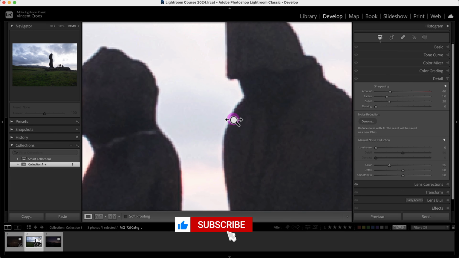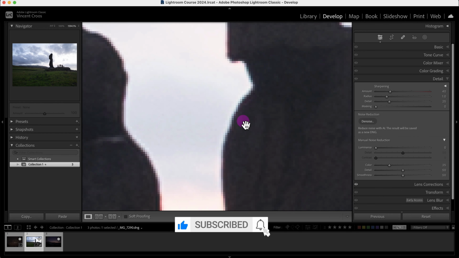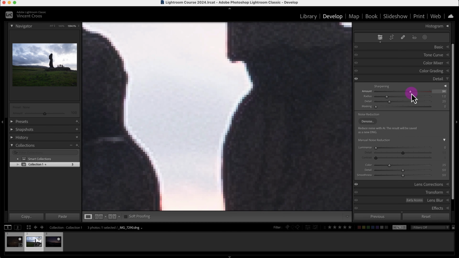Now I'm going back to the detail panel and I'm going to zoom in a little bit more just to give you a better idea of how sharpening works in Lightroom Classic. The amount slider controls the amount of sharpening, but the more you increase it, the more noise comes into the image. So you've got to be careful that you don't sharpen the image too much.